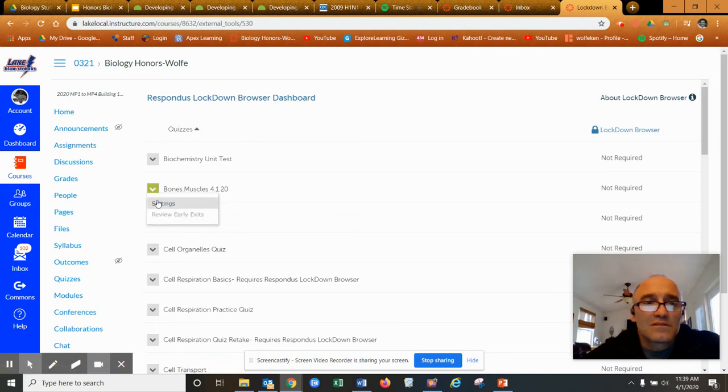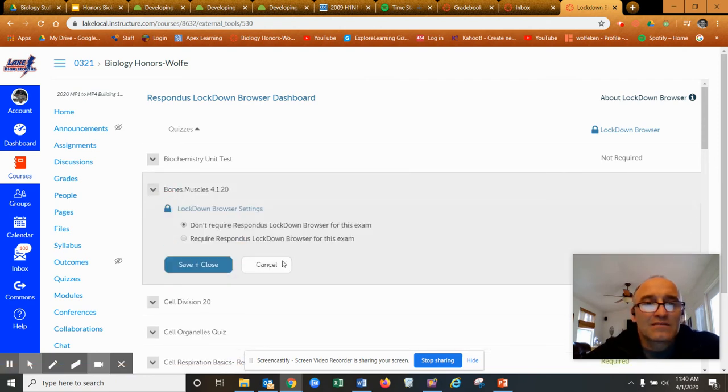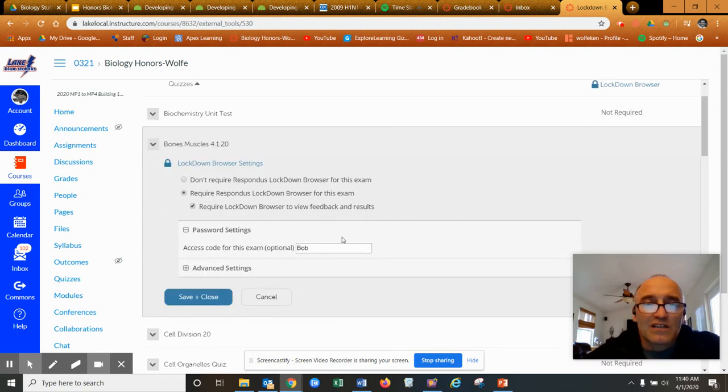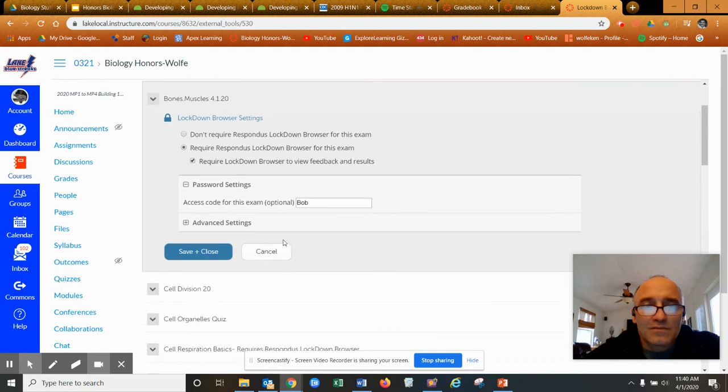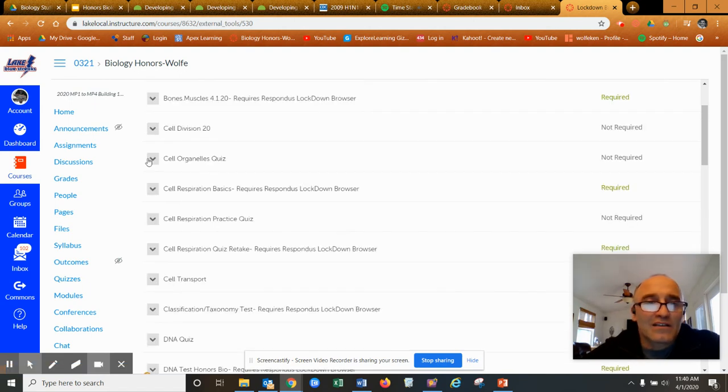Press this little arrow, press settings. And right now it says doesn't require lockdown browser, but if I want to make it to, I press requires lockdown browser. There's access code, and then I hit save and close. Now this requires them to be in lockdown browser to take that. As you can see right here, it says required.